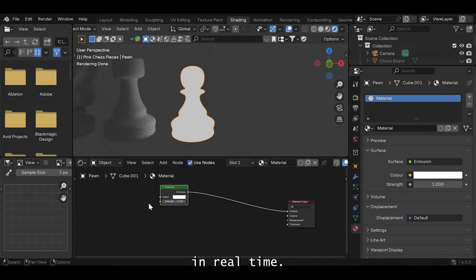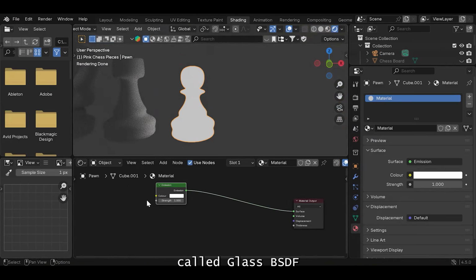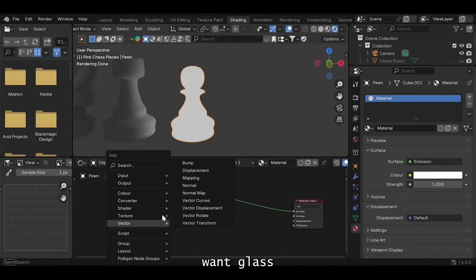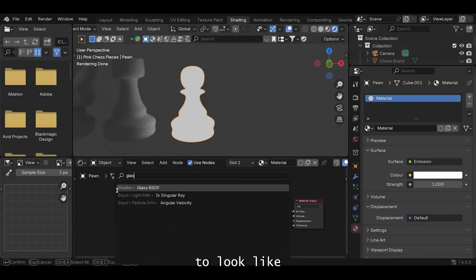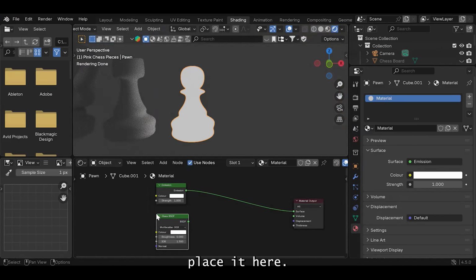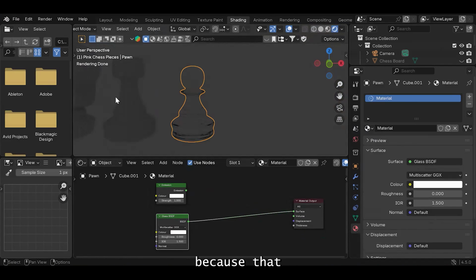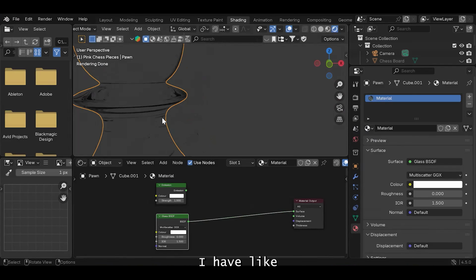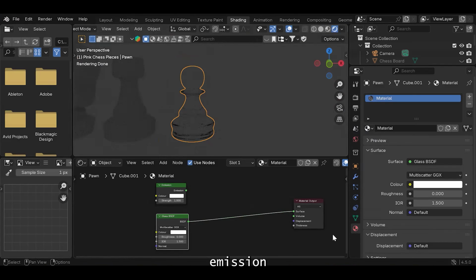Okay, I'm also going to add a different node called a glass BSDF because I do want glass pieces and I want it to look like glass. And I'm going to place it here. But I cannot just connect this as well to the surface, because that will now deselect. You can see I have like a glass effect, but I also want the emission effect.